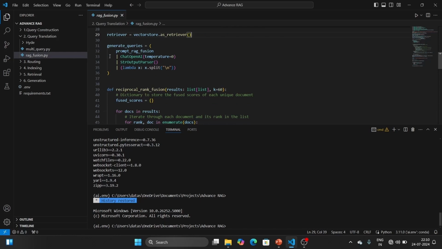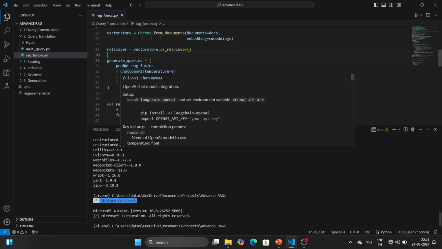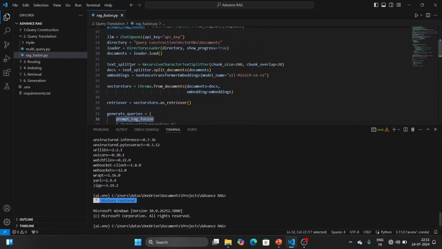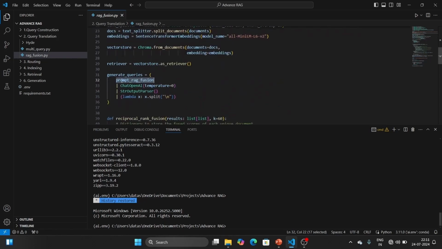So next here we have created a chain. This is also a way to create a chain. Here we have passed the prompt RAG fusion, which means in this variable we are storing our prompt, which is over here. We are using a chat prompt template to define our prompt. So that prompt we are passing over here.